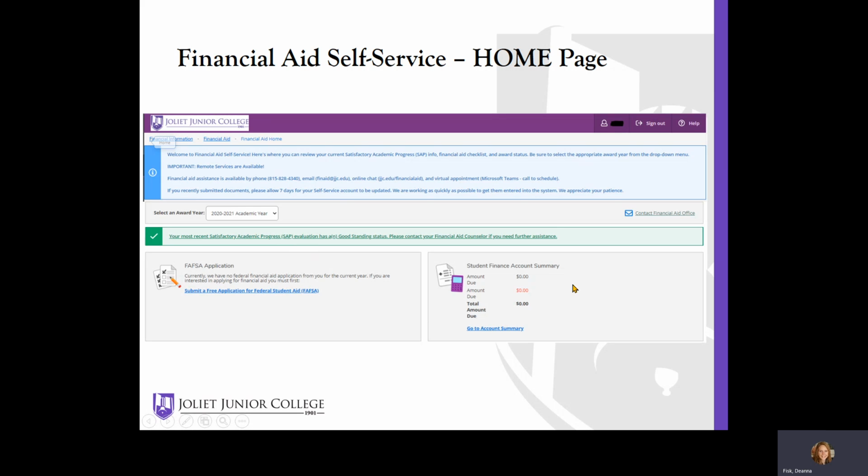On the right over here, there's a link to your student finance account summary. This will be important information for you to review once you have registered and you have been awarded, and it will be the last slide that we talk about in this presentation. This is the only link from the financial aid self-service page to be able to get to your student finance account summary, so please remember this link.